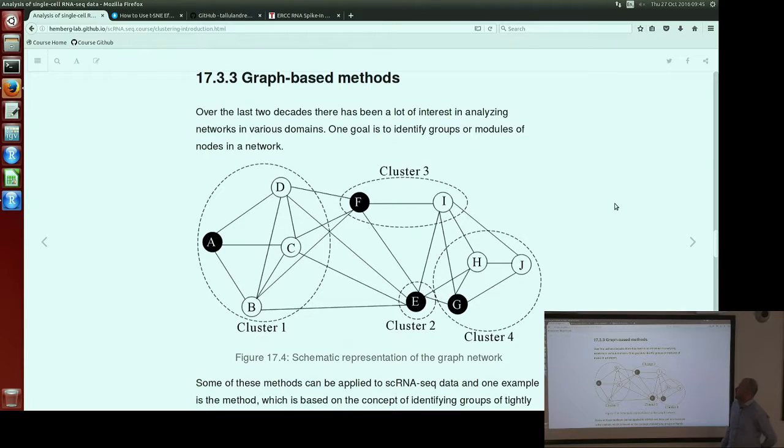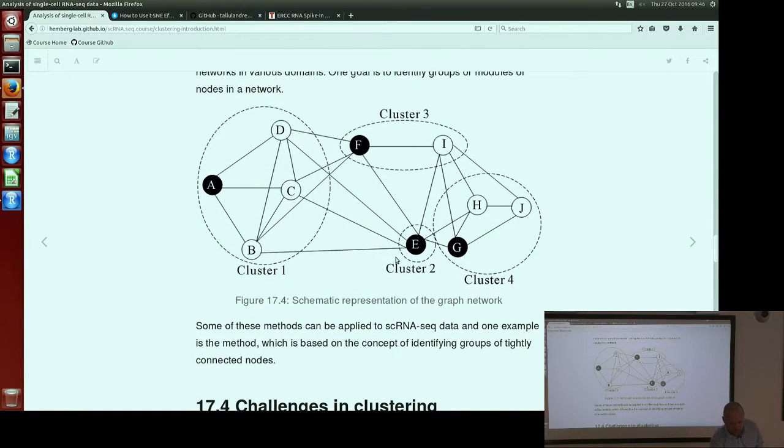Another very popular type of clustering is graph-based. Again, your cells are represented in a graph, where the nodes are the cells. And then you want to find groups of cells which are closer together in this graph. These approaches are quite efficient. Sometimes they can be very fast, so they are favorable for large data sets. We cover one of the methods which uses this approach.